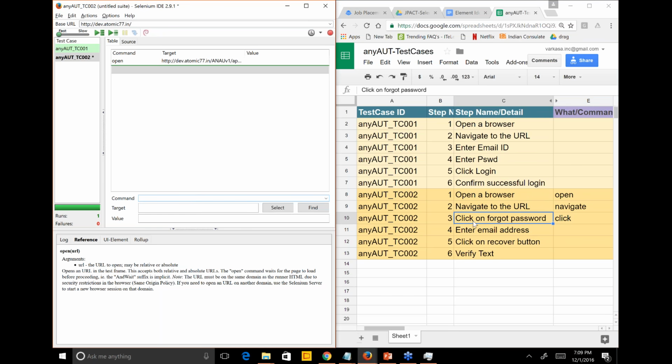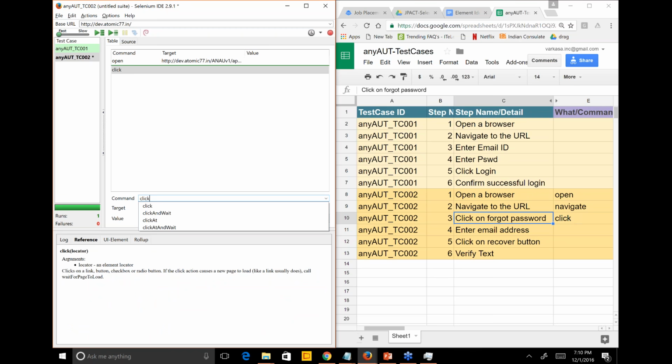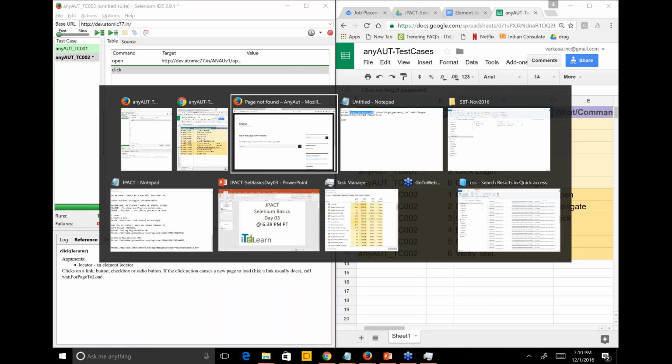So click on forgot password. How do I know what is the command? We talked about what now. So we're trying to perform an action, a verb, right? Which is like click something. So let's say click. As soon as I write click, there are few options coming. See, click, click and wait, click at, click and wait. Let's see what click does. Clicks on a link, button, checkbox, or radio button. All right. So click is done. Now target for it.